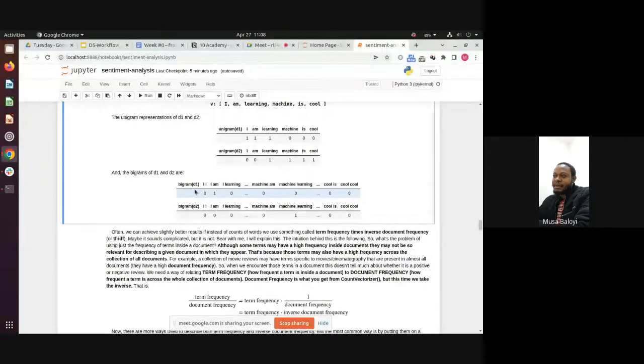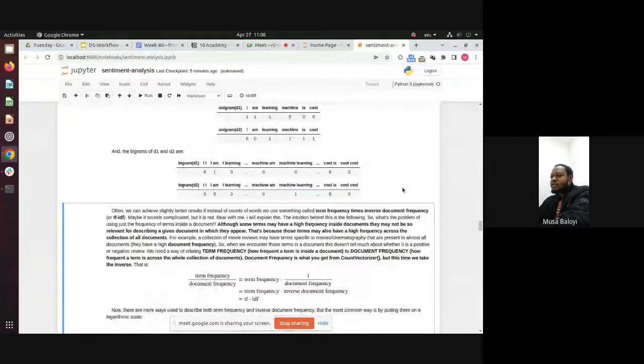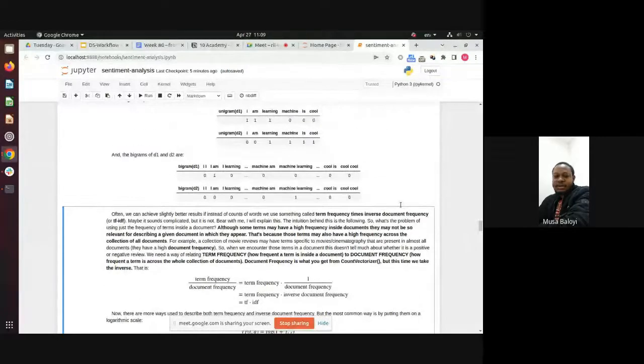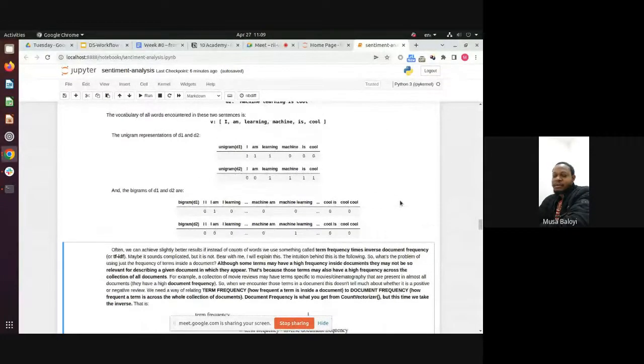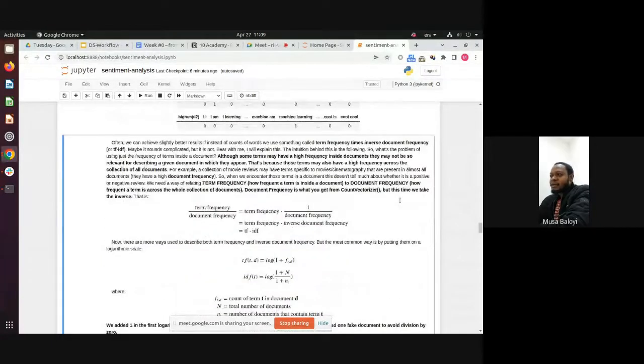For example, for bigrams, you have two words together, right? So I am, am learning. All the combinations of two words that you can find there, and then you count those occurrences. For example, most times there's no I, so usually it would be zero. But I am can probably occur many, many times in a document. In this case, it's occurring once, as we can see here. So that's one way of representing the textual data, either as a unigram or a bigram. To implement that, we'll use something called a count vectorizer, right?